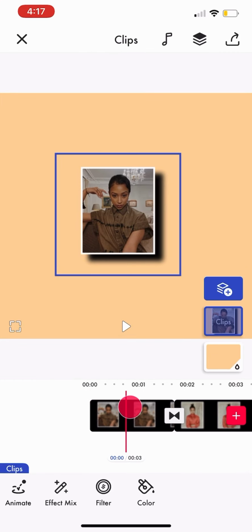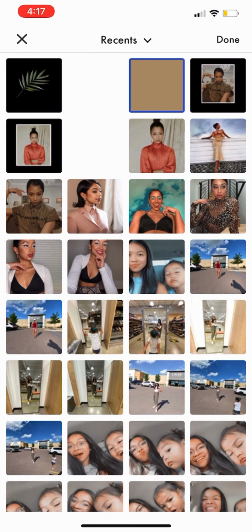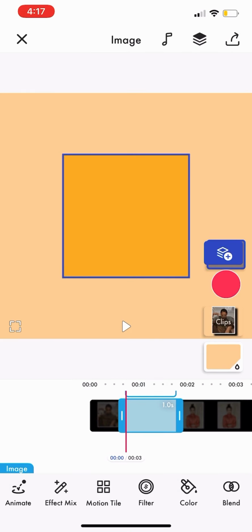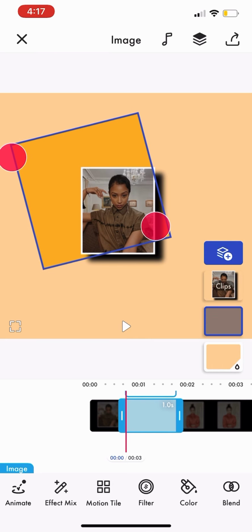Once you're on Funimate, click on that plus sign, then click image, and you want to pick that yellow square one. We don't want it to be on top of everything, so we want it behind the clip. So I dragged that down underneath the clip, and I placed it like that.